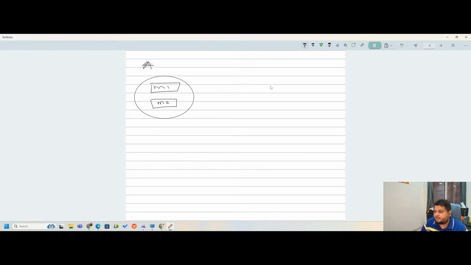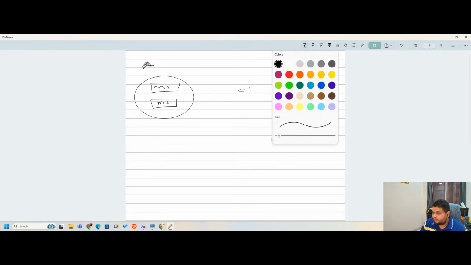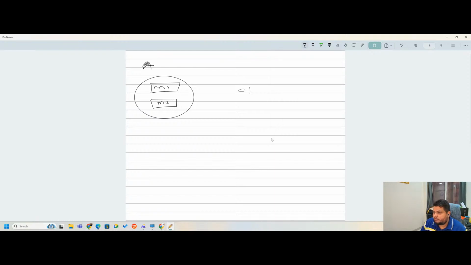Then we said class B. Class B had method M3 and method M4. But the moment we changed certain things here. For example, we said class B extends A. When class B is extending A, you know what happens? All the variables and methods from class A will also come down to class B. See, this is how it will happen.